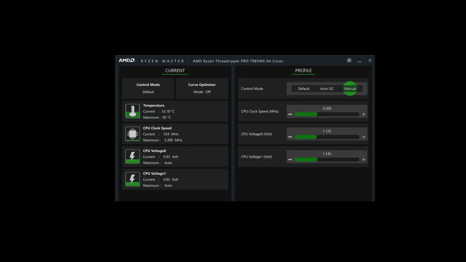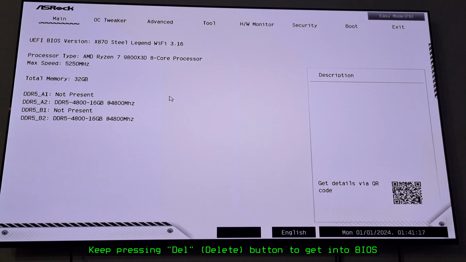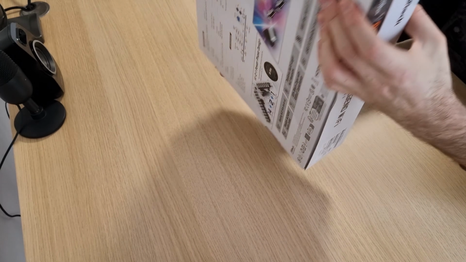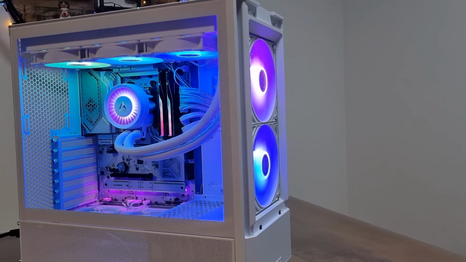The goal of this video is mainly to improve performance. We will not use Ryzen Master because it has no curve optimizer support for Ryzen 7 9800X3D CPU, so tuning will be done the good old BIOS way. To get into BIOS, I need to smash the Del button during boot, which is specific to my motherboard, the ASRock X870 Steel Legend Wi-Fi. Watch my previous video for more details.